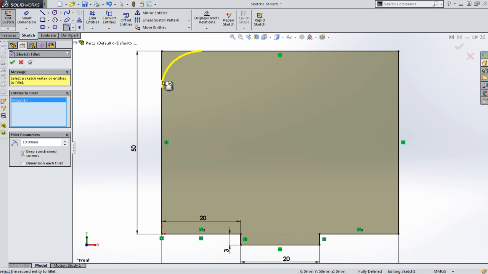So I'm going to click on here once. That looks quite nice. I'll click on here as well. I might make that a little bit larger actually. I'm going to go up to 20 millimeters and see how that looks. Oh, I like that. That's good. I'll keep that and click on the green tick.